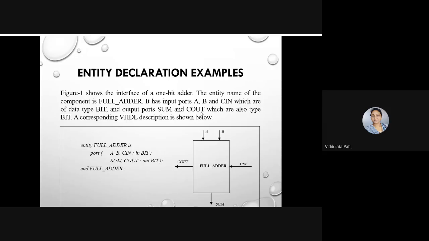So here you can see the entity for the full adder. All the input ports can be written separated with a comma.